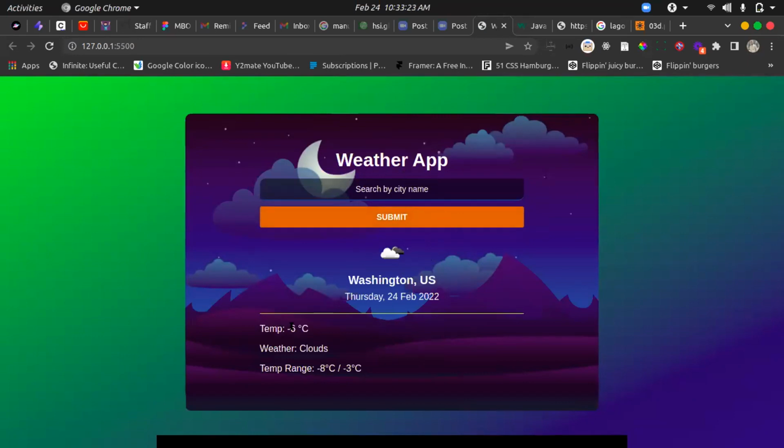Wow, your temperature is -6. Imagine that. Oof. So that's that about the weather app.